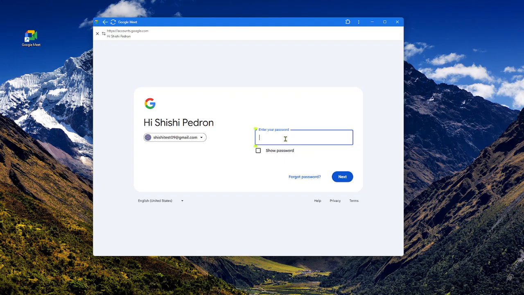After selecting your account, the app will prompt you to type in your password for verification. Make sure you enter it accurately to avoid any hiccups in logging in. If you're someone who frequently enters incorrect passwords, consider using a password manager to simplify this step. Once your password is entered, hit Next. This finalizes the login process and directs you to the main landing page of Google Meet.